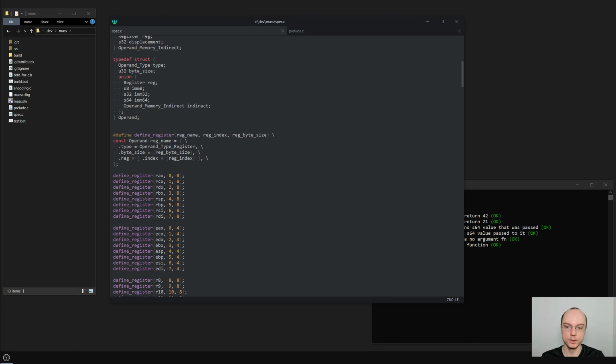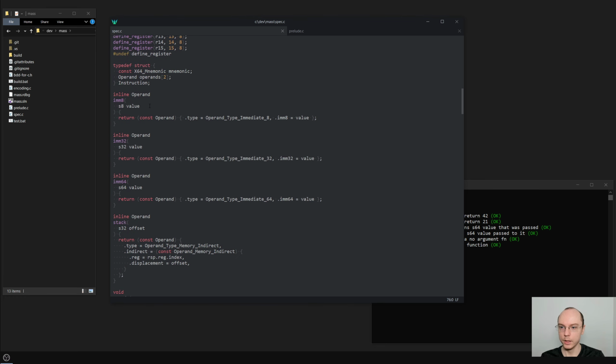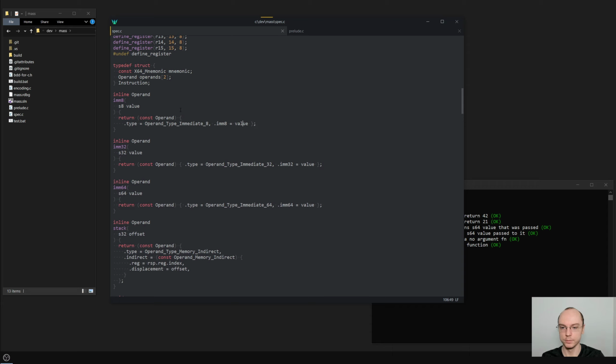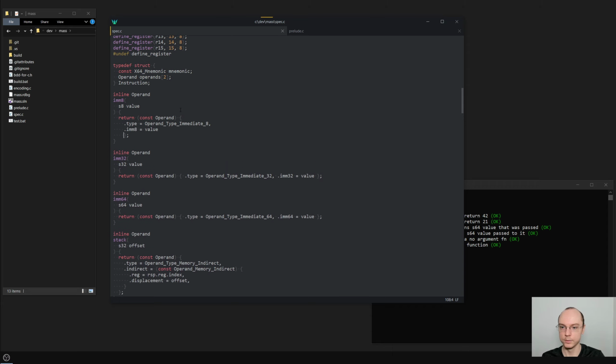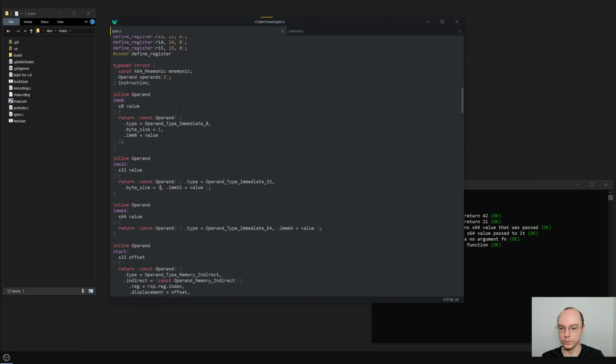But now, at least for registers, we have the correct byte size for them. Okay, we also can add the correct byte size to our immediate values, because since we know they are immediate 8, that means that, for example, this is a byte size of 1. Then we have stuff here where this would be a byte size of 4, and this will be a byte size of 8.